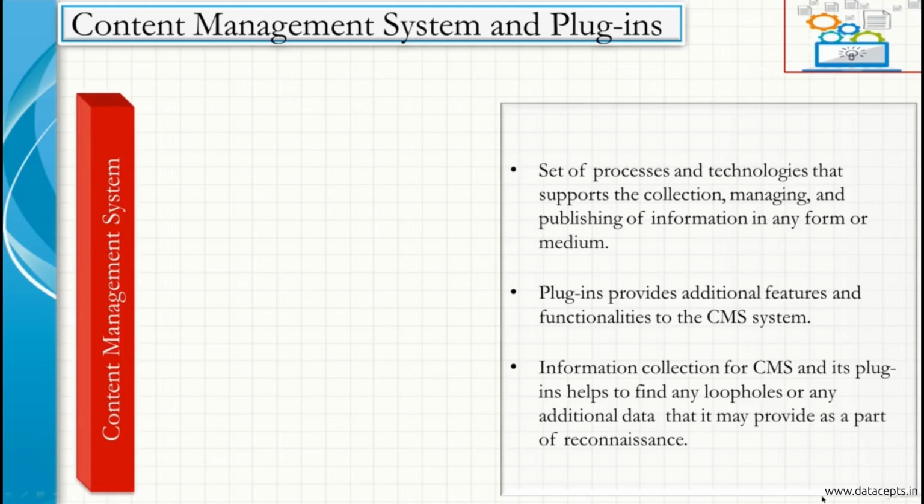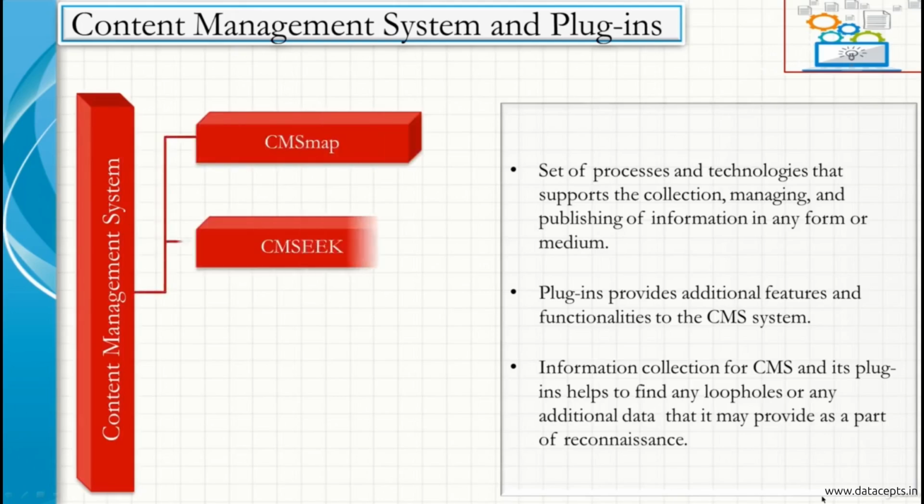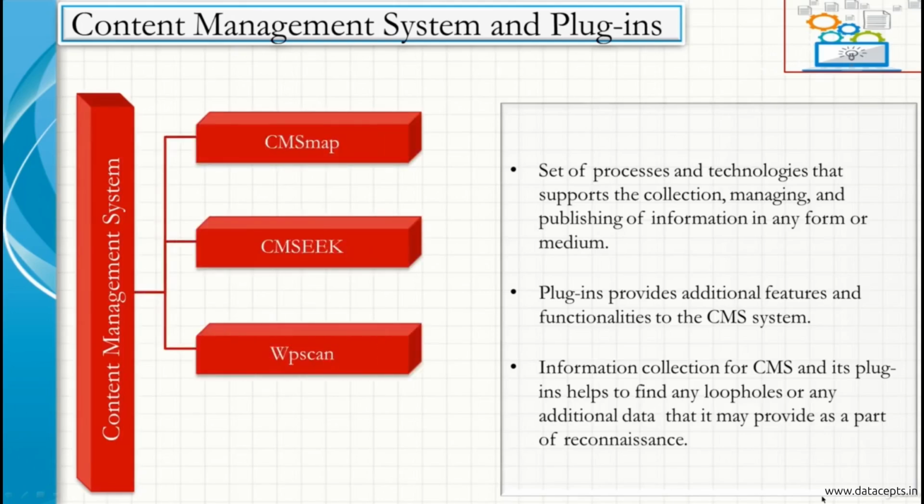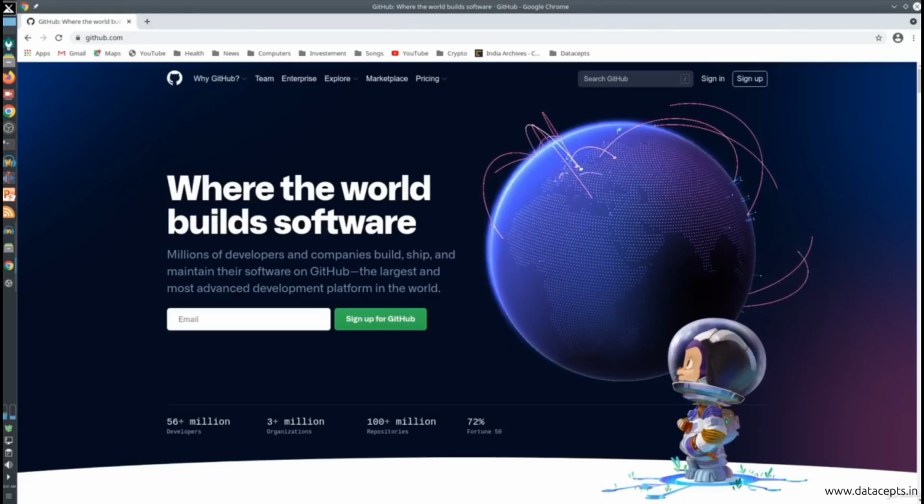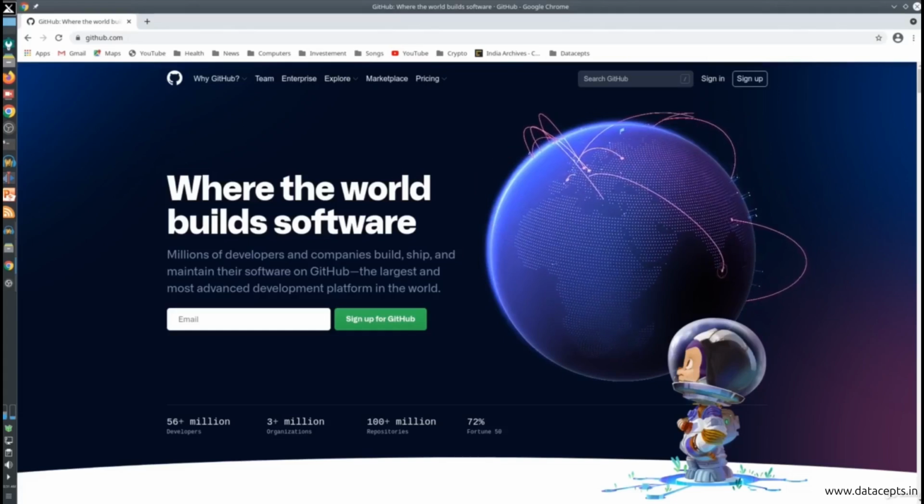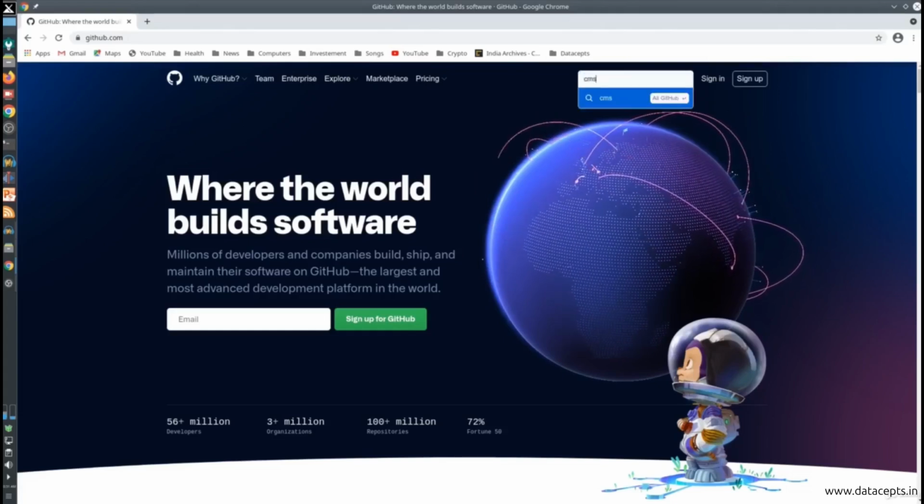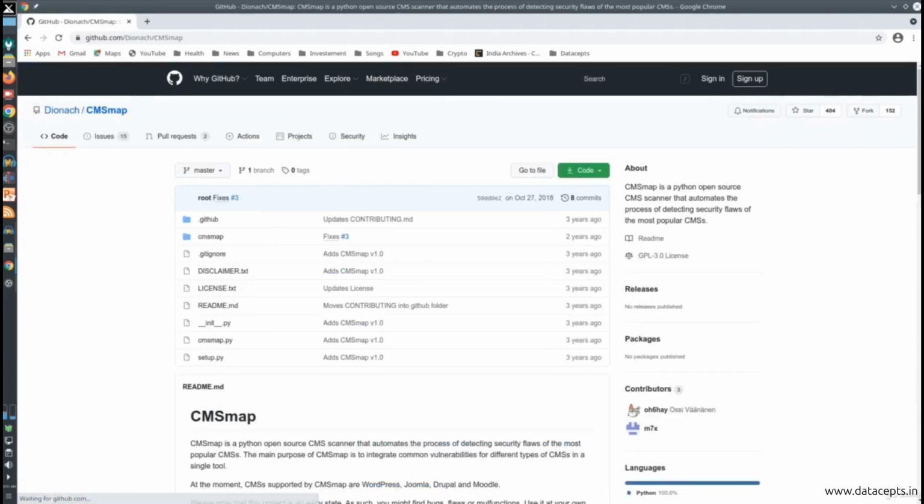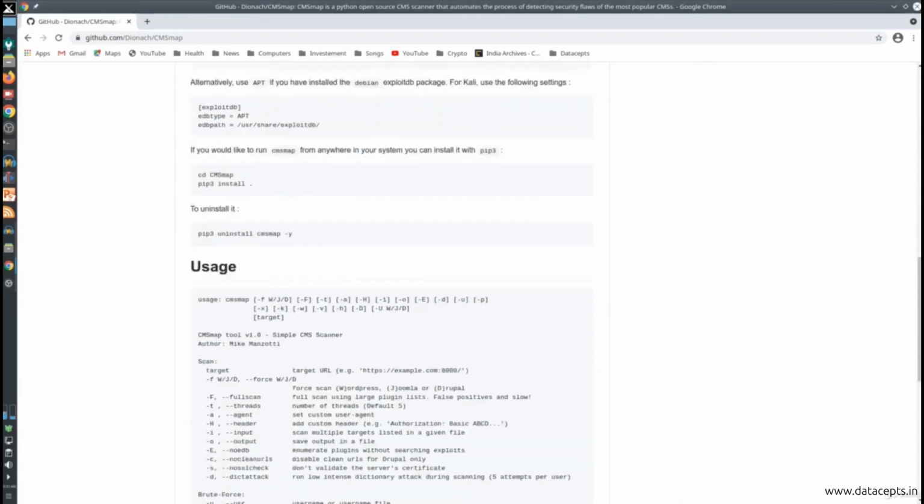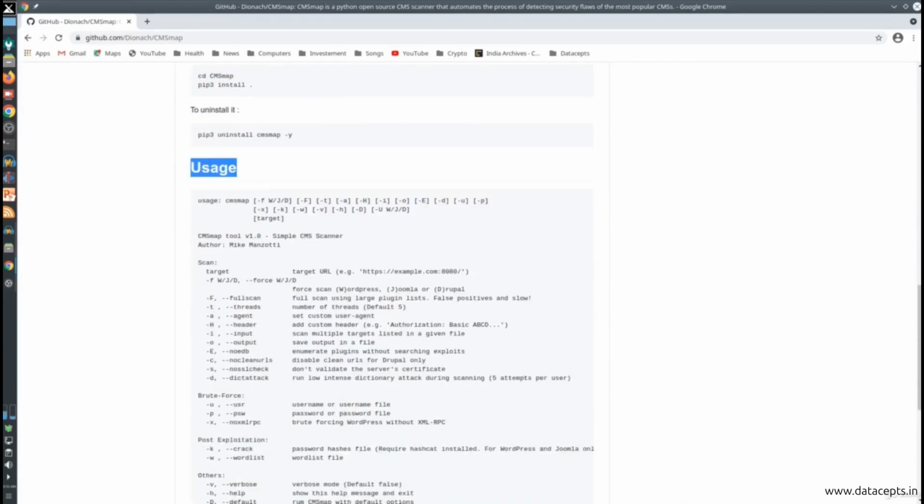The tools that will be used here are CMSmap, CMSeeK, WPScan and ZoomScan. Let's jump into the demonstration part and have a look at each of them one by one. We go to github.com and here we will type CMSmap and search for it. You can find a link over here. I just click that link and here is how to use this particular command.